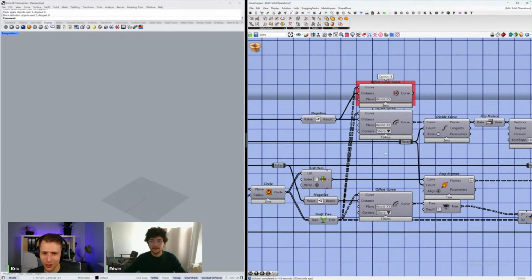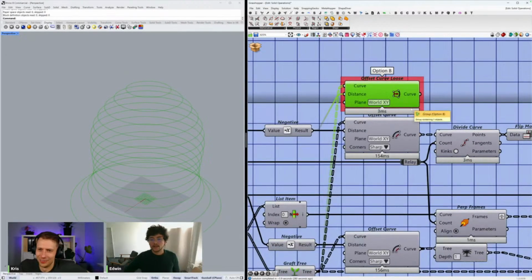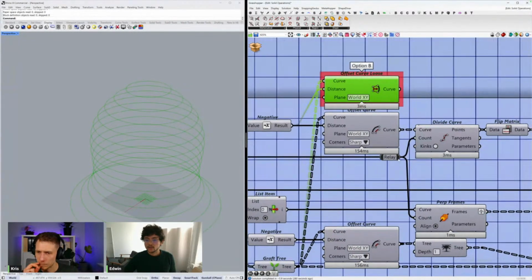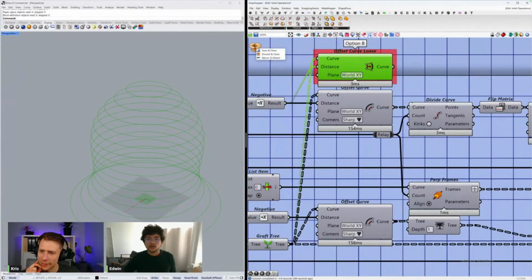So it's like a huge difference. Exactly. Correct. And many times offsetting the control points is more than enough. So that's a small tip there as well regarding the offset component. Cool. I like this as well.